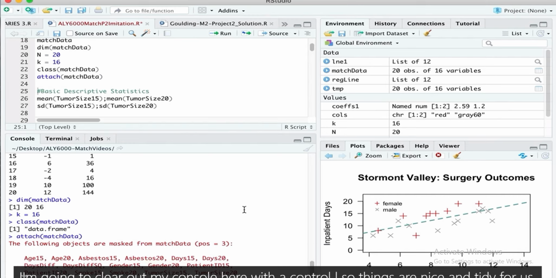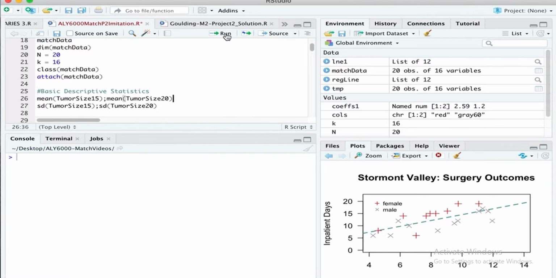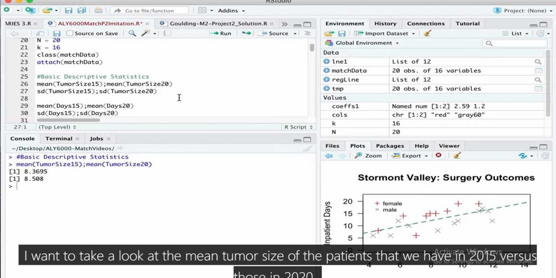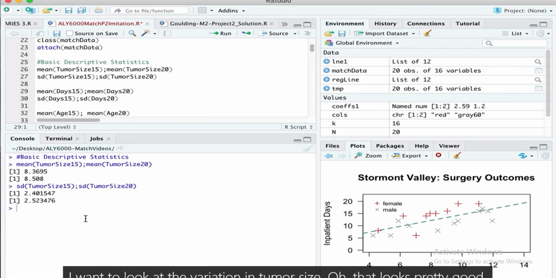And as you would expect, I begin by doing some basic things. I want to take a look at the mean tumor size of the patients that we have in 2015 versus those in 2020. I want to look at the variation in tumor size. All that looks pretty good. We have a pretty good match of patients five years separated. They are different patients, of course, but the tumor size is about close, as well as the standard deviation. So I'm pleased about that.